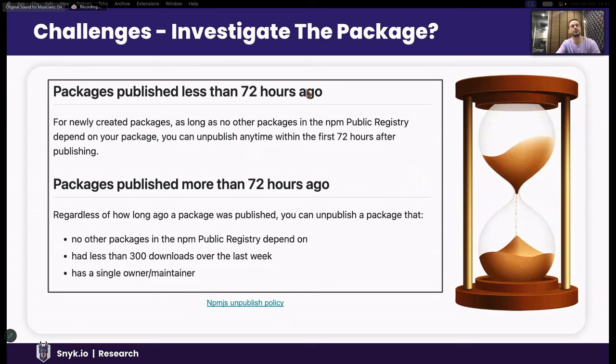Okay, why it's sometimes also hard to investigate. For instance, this is from npmjs, the documentation for unpublishing packages. Basically, sometimes you want to investigate the code that was run inside your environments, but you might not be able to. Why? Because the official repository did not allow the attacker to remove the package, to unpublish it.